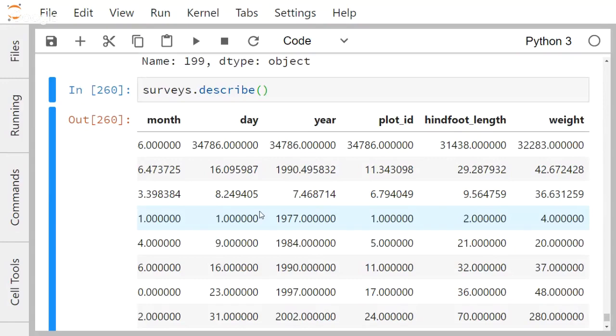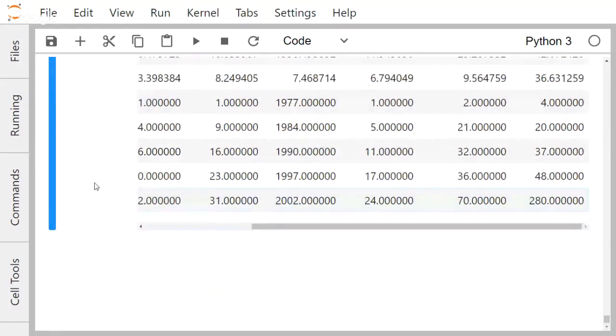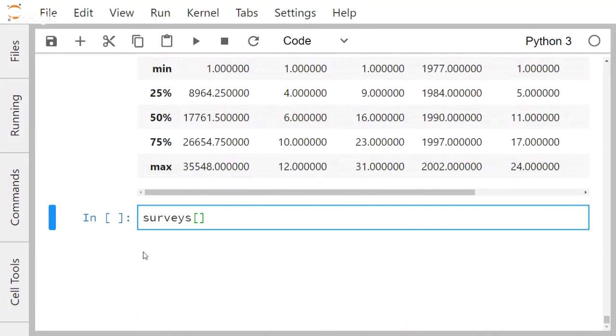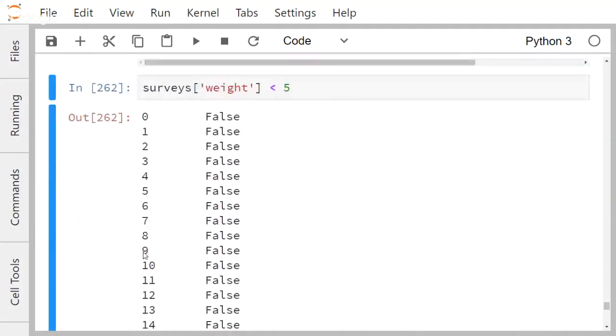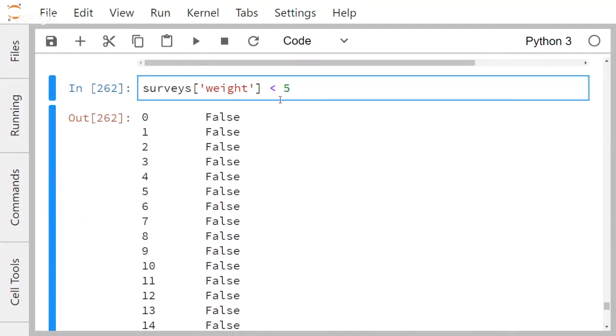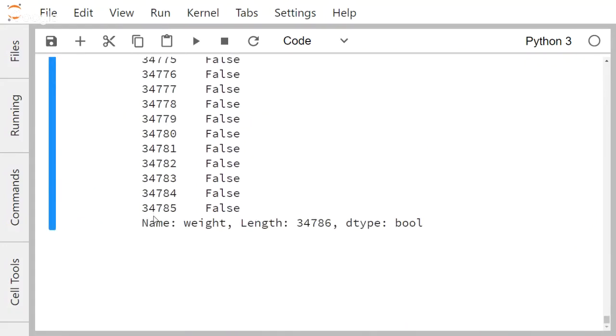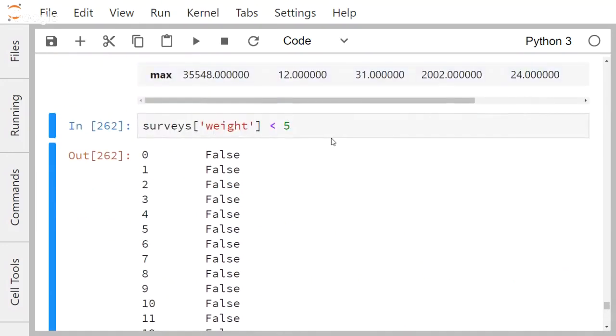It is usually also interesting to see other aspects of the data. So for instance, you can use Boolean operators like less than 5 or greater than 3 in order to obtain the rows which have only less, or sorry, I'm just going to execute this and I'll explain it. So I ran surveys, I grabbed the weight, and then I asked it whether or not it was less than 5. And you can see for the first 30, none of them were, and for the last 30, none of them were either.